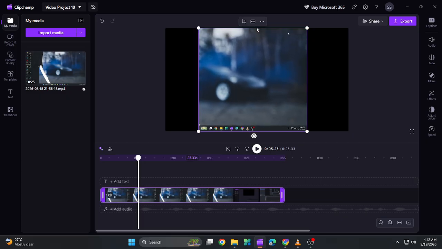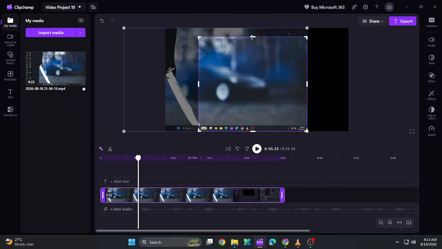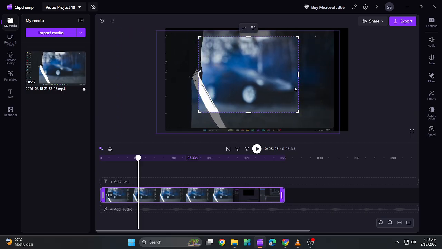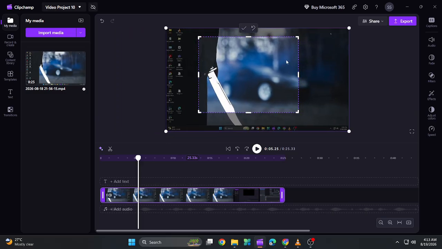After adjusting the crop, reposition the visible area if needed. Move the video so the main subject is centered or placed where you want it. This is especially useful when preparing videos for different screen sizes.